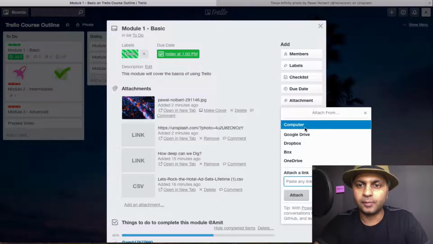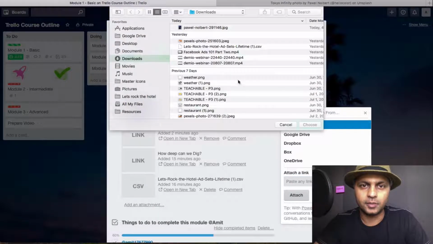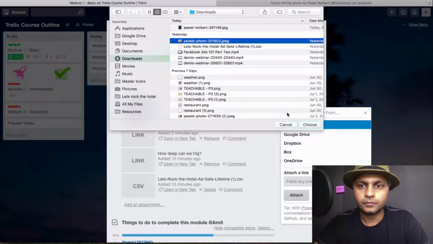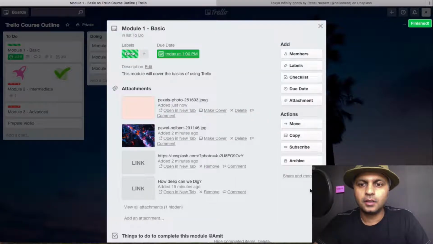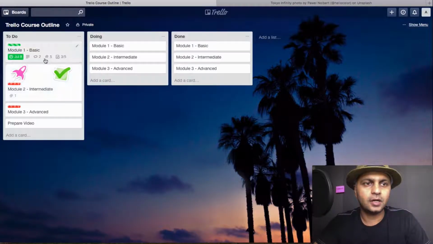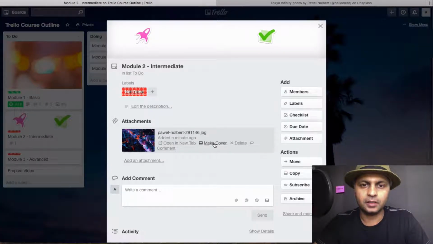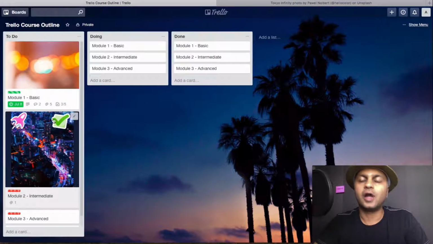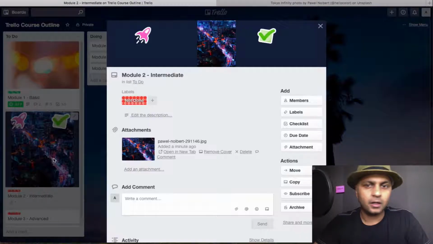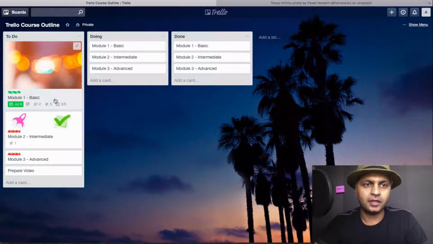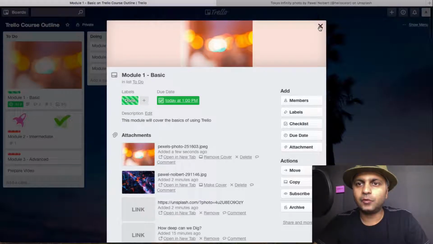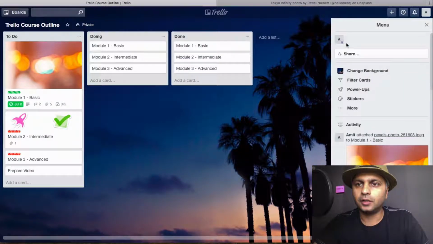So let me show you what I mean by that. Let me add another image in here. Let's add this one and close this out. I can make this a cover image here and make this a cover image here. So now I have two separate images. I'm just going to remove them, or I'll leave this one. So that was what this menu meant when you select card cover images enabled.